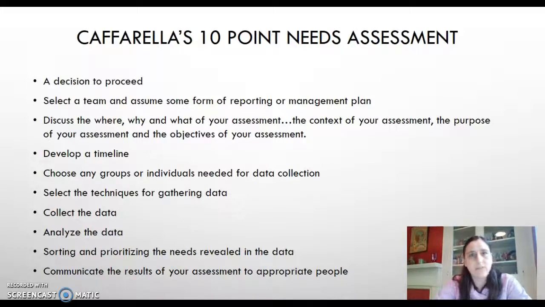But you won't go into the full detailed needs assessment like we've talked about in other courses when we're designing instruction. We'll save that for later when you're designing instruction for your program. But when you're designing programs, you really want to figure out a way to develop a team of people, figure out what type of data you need, how you're going to collect it, how you're going to analyze it, sort and prioritize, and then communicate that to the appropriate people.